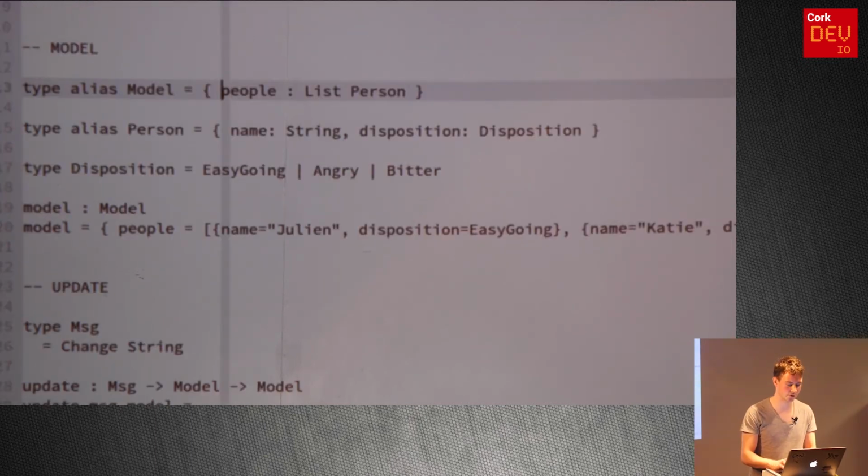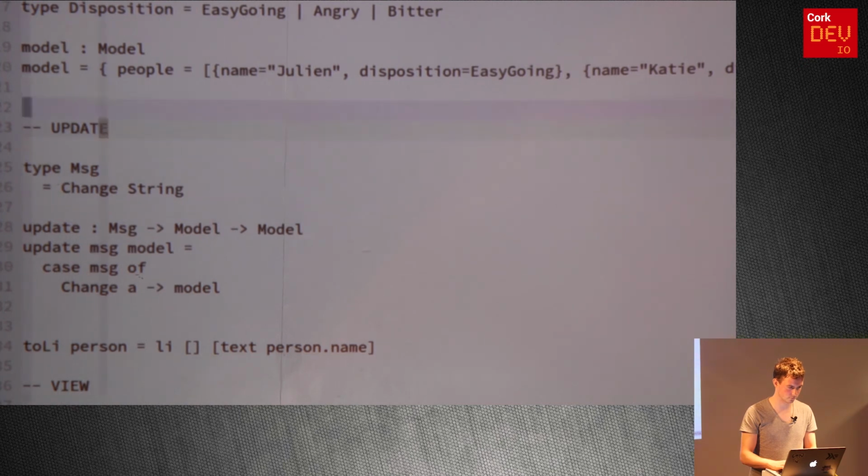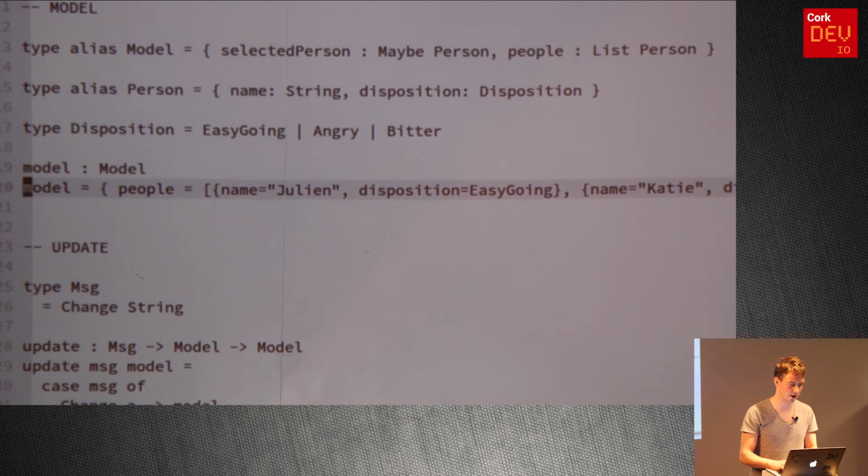So how do we go about this? It uses the same Maybe concept as last time. And we'll have a new attribute in our model called selectedPerson. And that will be of type Maybe Person. What will I initialize selectedPerson as when I'm initializing my model?